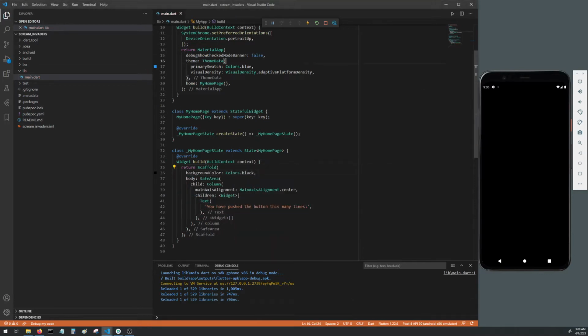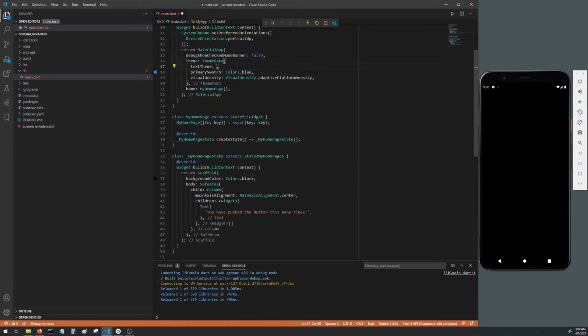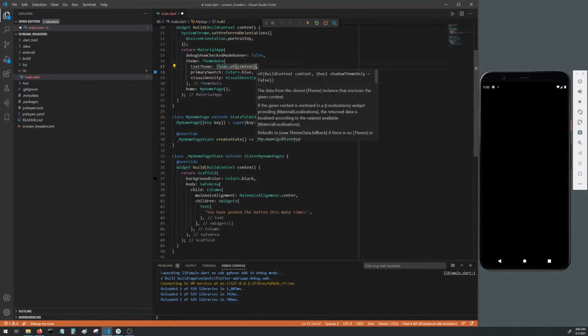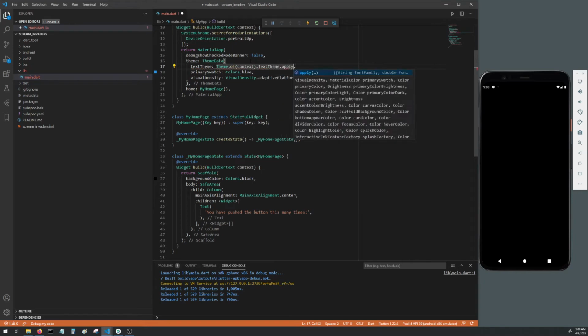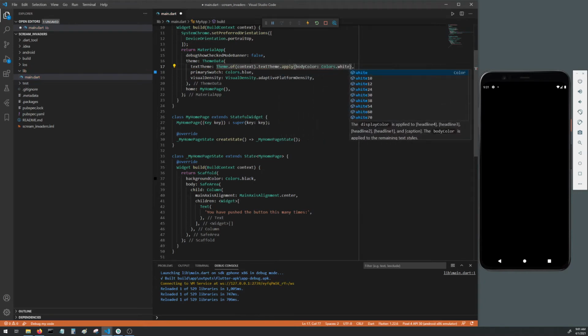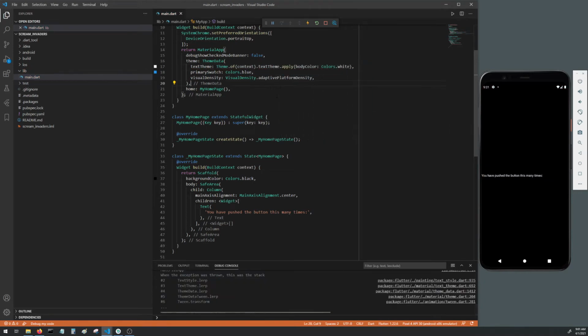When you hot reload the app, you'll see that the text is no longer visible, so head back up to your theme data and add a text theme. Theme.of(context).textTheme.apply with a body color of Colors.white. Hot reload and the color should update.